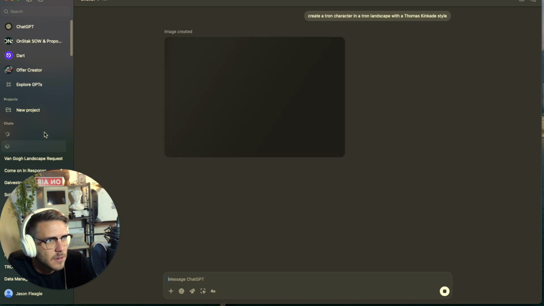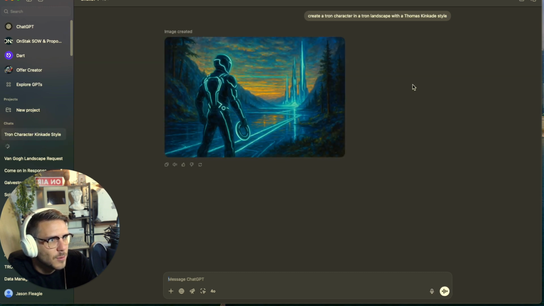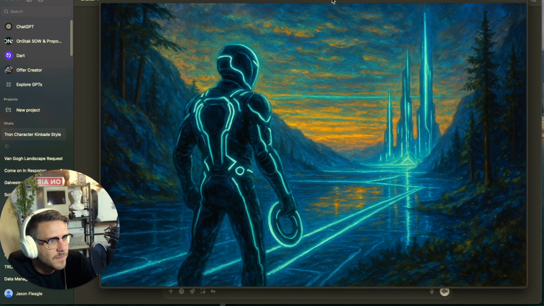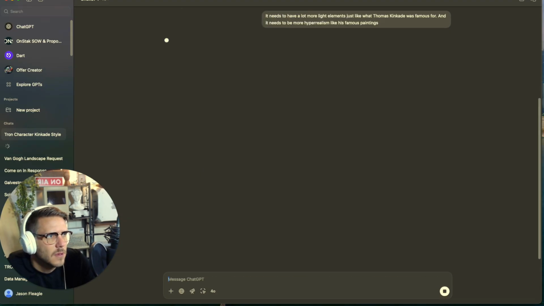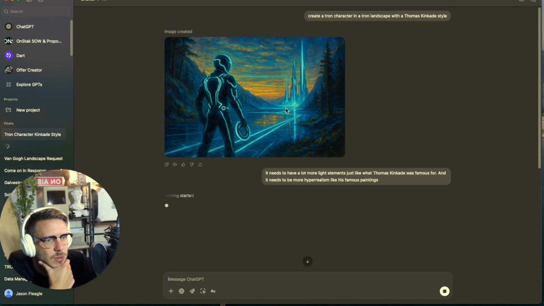And let's check back in on this one. So it looks like the image is created. Wow, that's really amazing. Yeah, it's good in terms of some of the light, but it has a little bit of improvements to go. So let's see what it does when I say it needs to have more light. So I said it needs to have a lot more light elements, just like what Thomas Kinkade was famous for, and it needs to be more hyper-realism, like his famous paintings. So let's see what it does with some feedback and changes there.